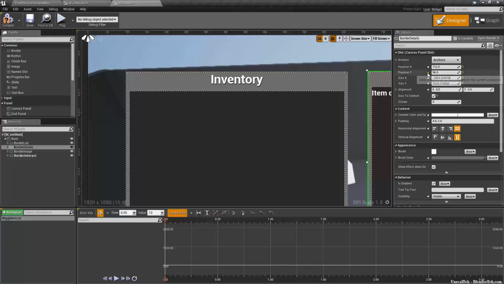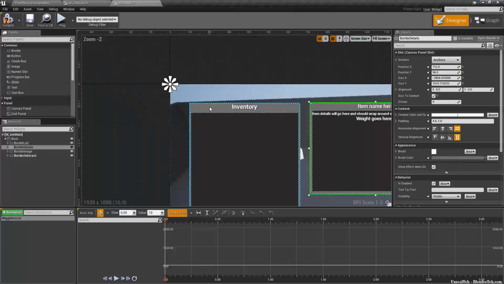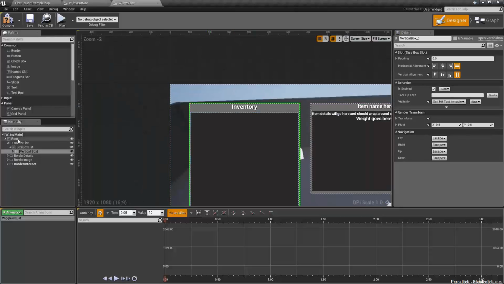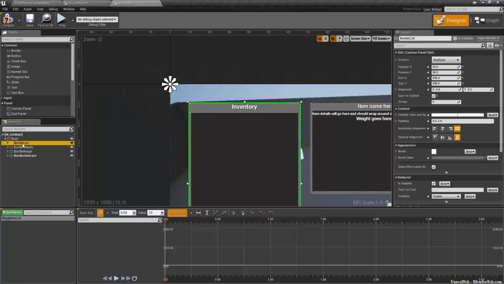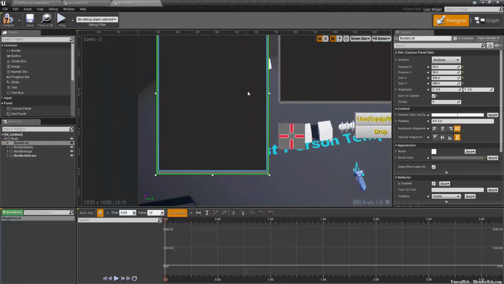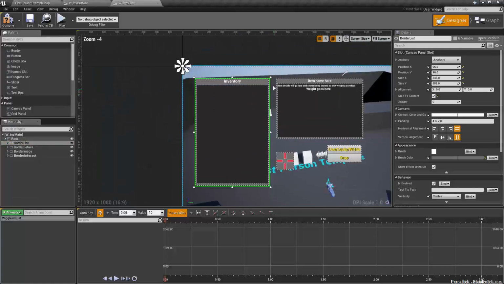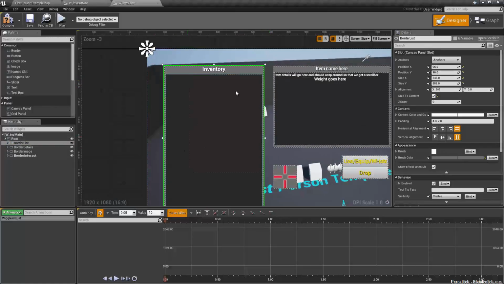I want to key in position Y to be 96. So what we're going to do is select our inventory list. We want the root object, the border list. So just the main border that surrounds that, or that holds everything in the end.